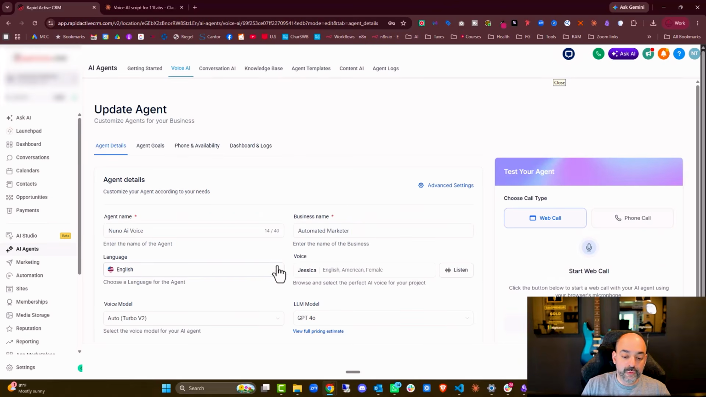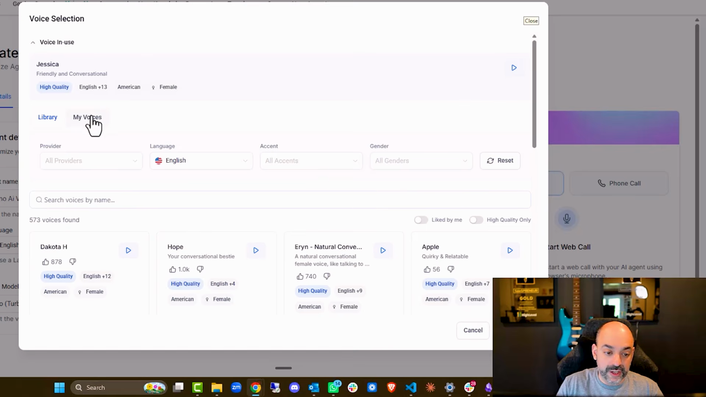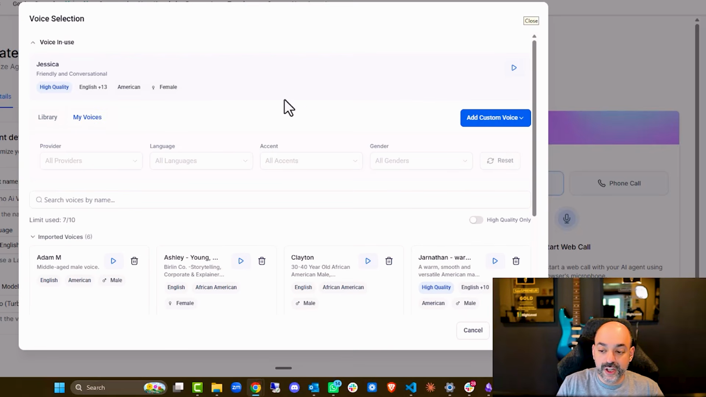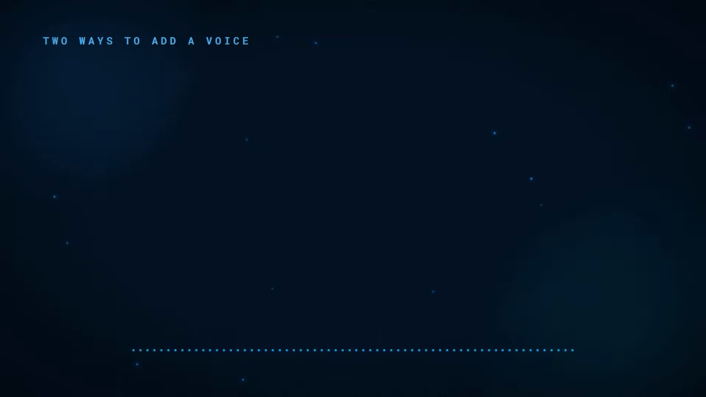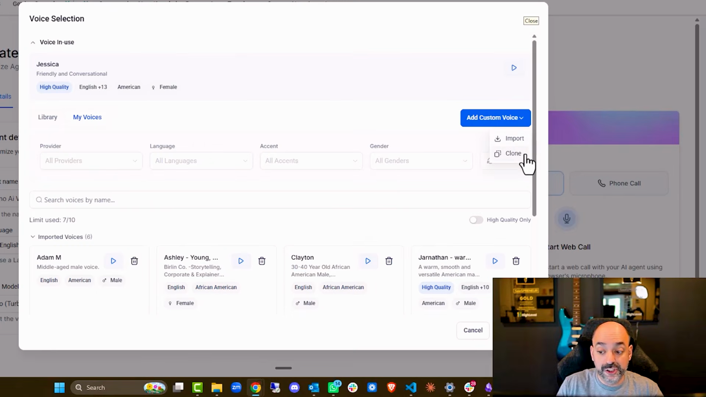And in here, right in this little voice area, I'm going to click on that voice area. And in this voice area, you're going to notice my voices. When you click on my voices, you're going to notice add a custom voice, which is this big blue button that you have here. And you can either import it from ElevenLabs, which is where a lot of people create their voices, or you can actually do it right here.